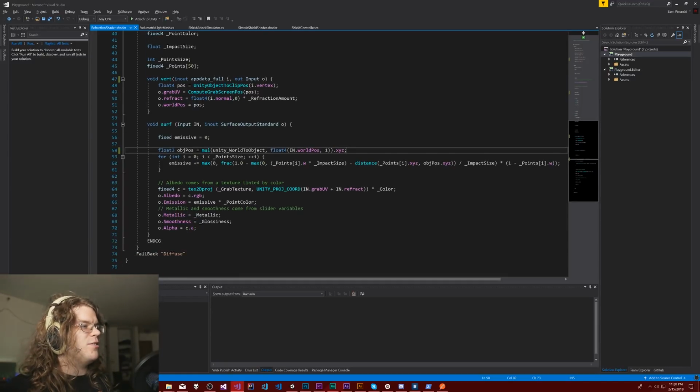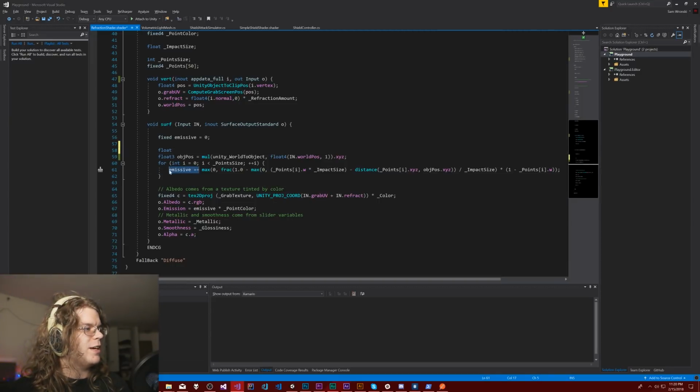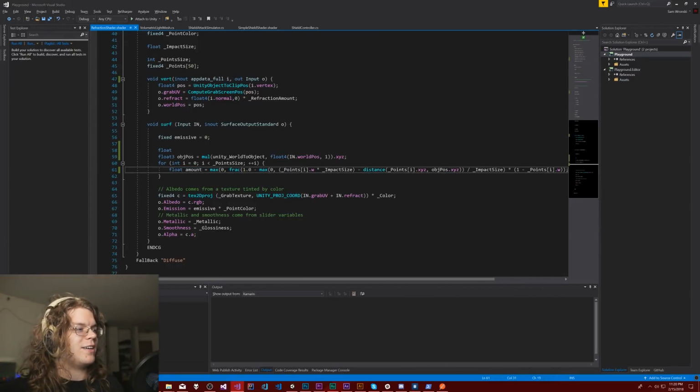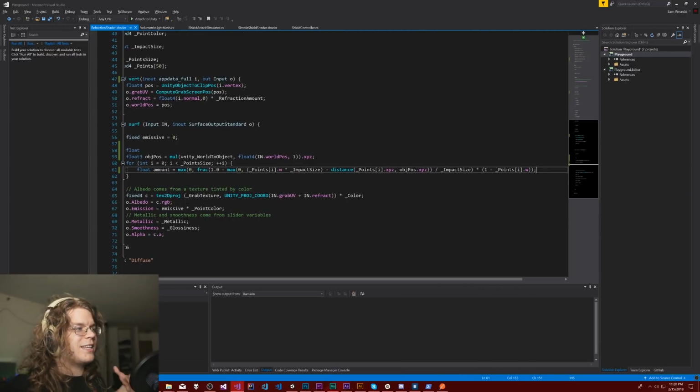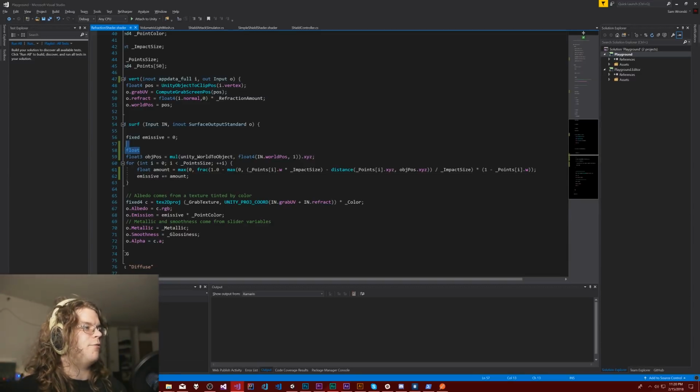So this is the shader. This is where all the fun stuff happens. What we need to do is actually shift this. So I want to actually pull this out. So float amount. And this is our calculation. It's kind of gross, but that's the calculation for how strong our impact is at that point. And then if I add that back to the emissive, plus equals amount, we should get the same thing. I'm going to take that float away.